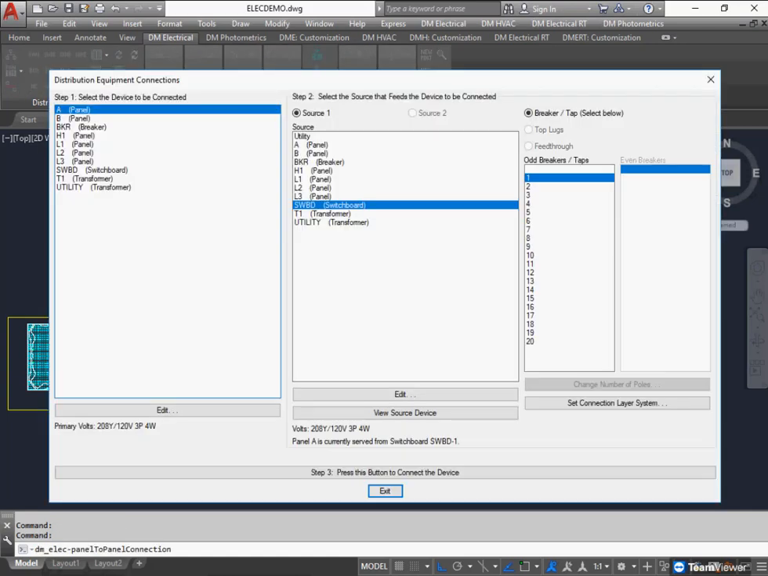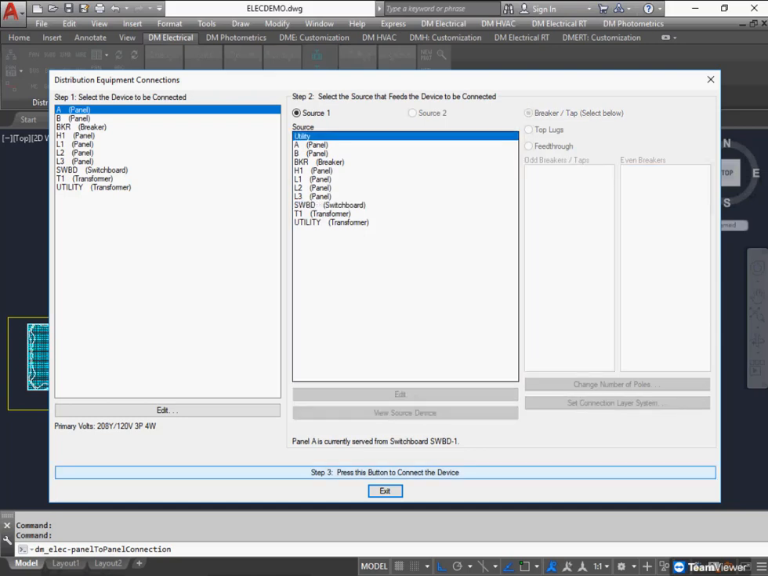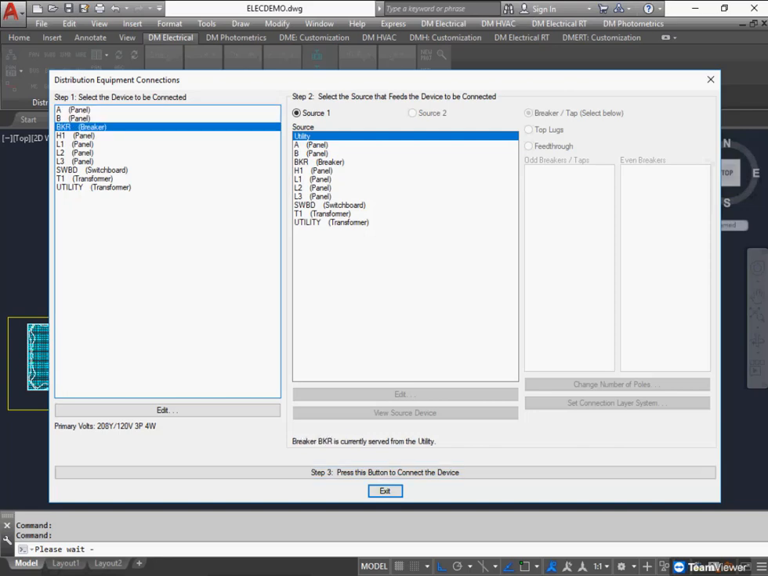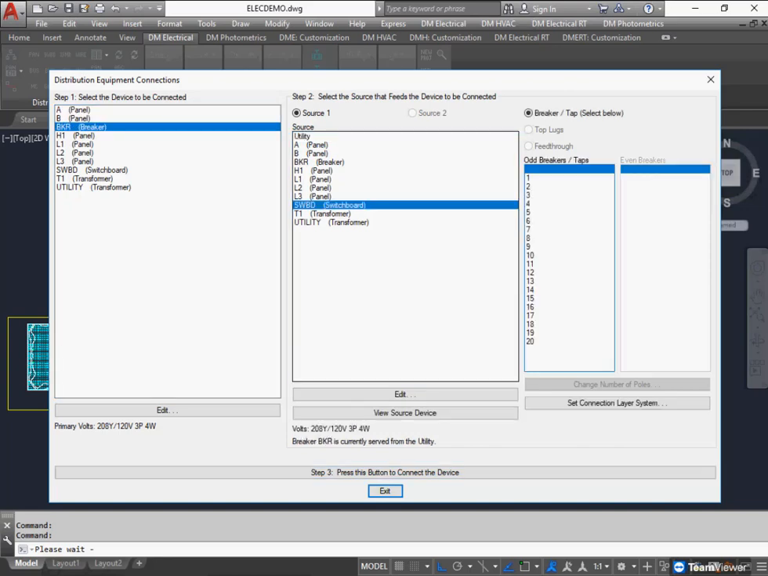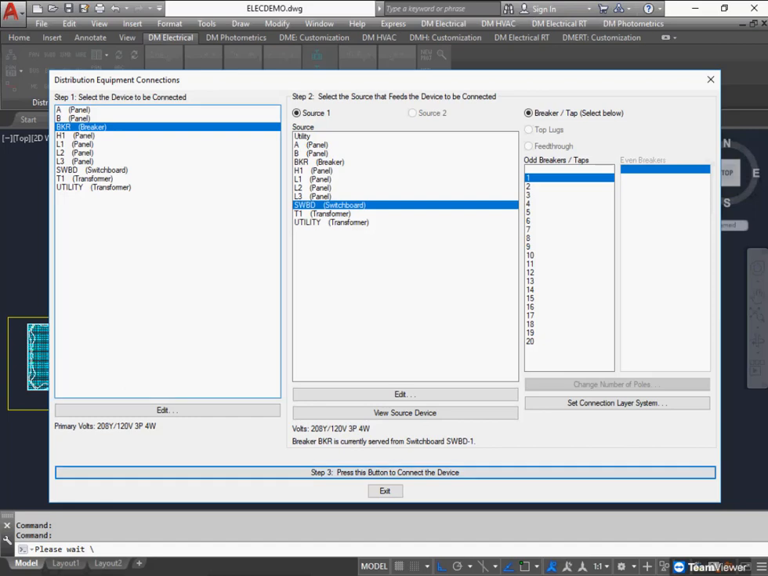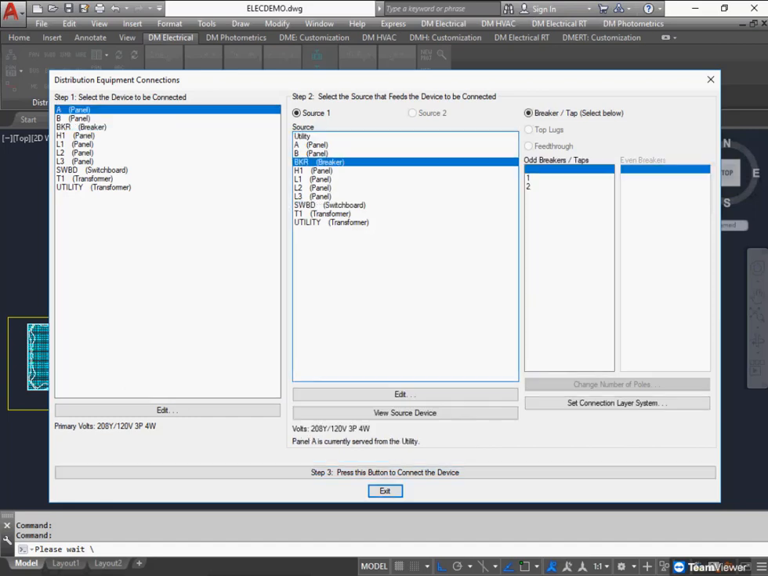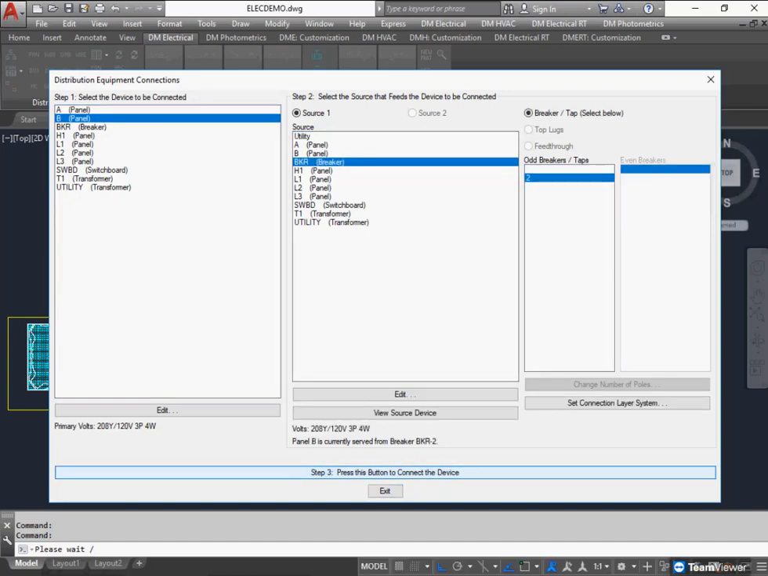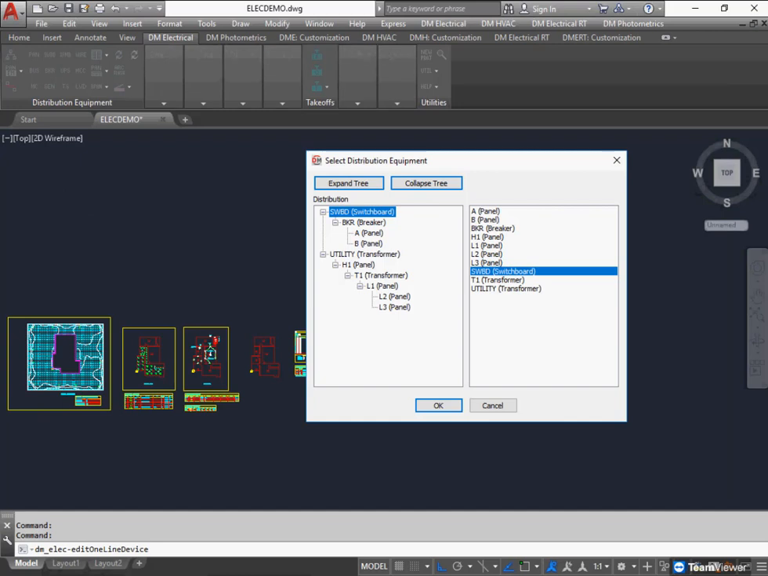And so now we can take that panel A. I'm going to disconnect it basically to get it off that breaker. Take the enclosed breaker we created, and I'll connect that to the switchboard. And then I can take panel A, connect it to circuit 1 on that breaker, then panel B, and connect it to circuit 2. And so that is how, in Design Master, you go about making those connections. And then if we look at what the tree ends up looking like, we've got the switchboard, the breaker, and then A and B connected to that.